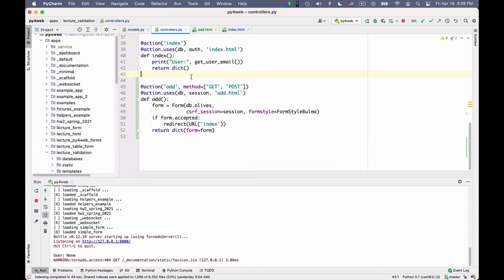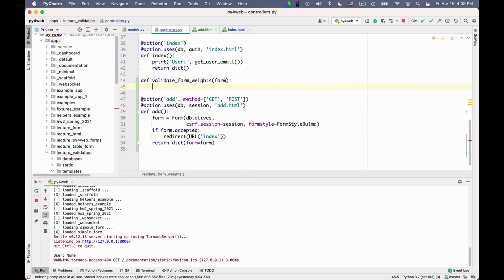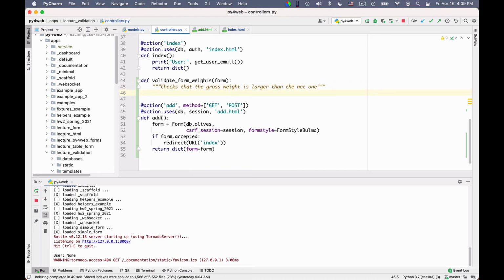Okay, so I will write it here. And the validator is a function that takes as an argument the form. I can say def validate form weights, and it takes as input the form. I can say checks that the gross weight is larger than the net one. Okay. And then I do something like this.